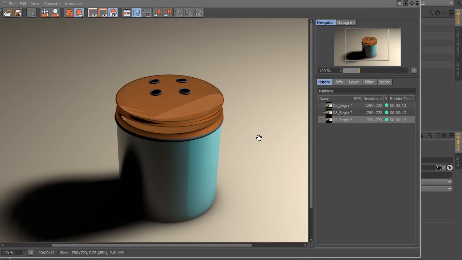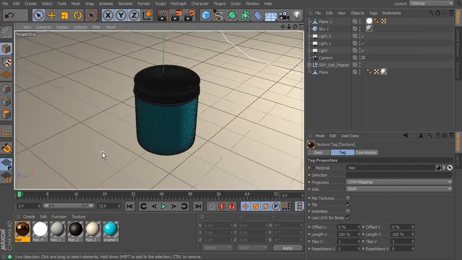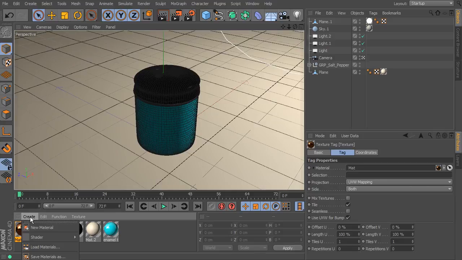So let's talk about what that anisotropy property is as we begin creating another metal that's going to look a little bit more realistic than what you're seeing here. So this is a basic way to create metal, but I wouldn't say that it's the very best. So let's go ahead and X out of our picture viewer, and I'm going to come back down here to create, and this time instead of just doing new material, I'm going to choose shader.